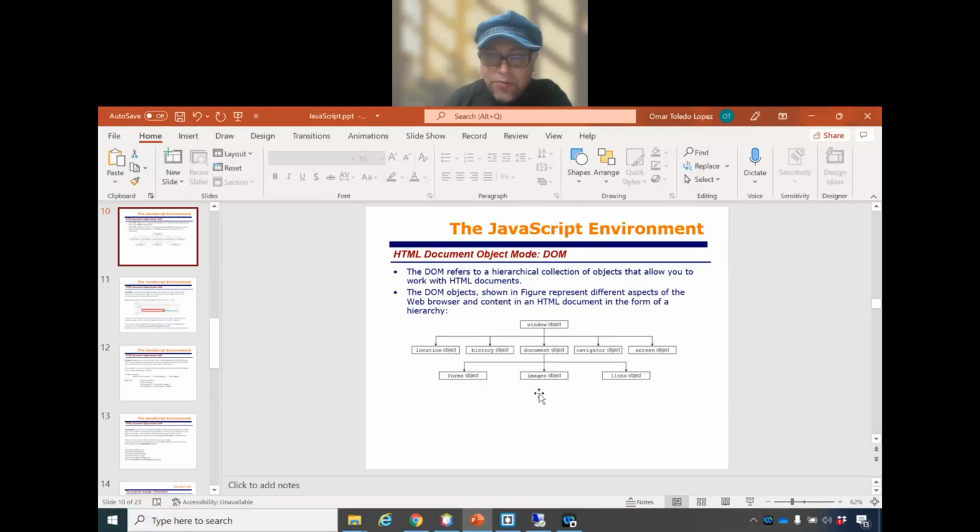When you have a web page, the hierarchy in your web page is going to be the window object. It's going to be the parent object. You can use window.alert, right? This is an example of the window object. And then you can have the next hierarchy: location, history, document, navigator, screen.